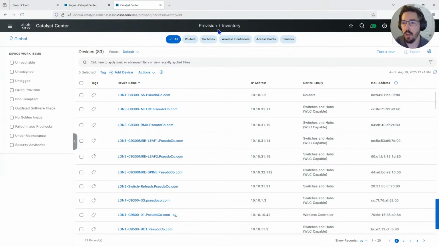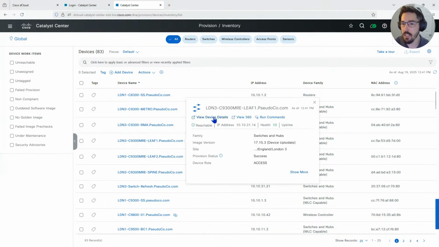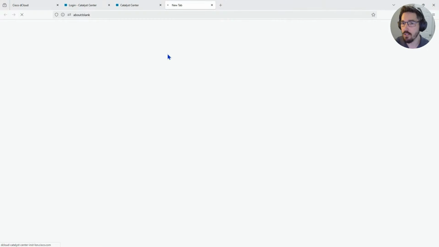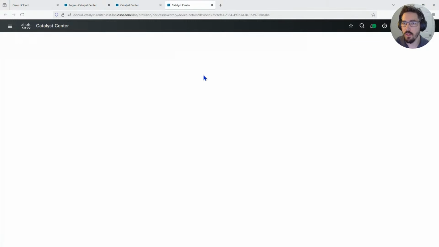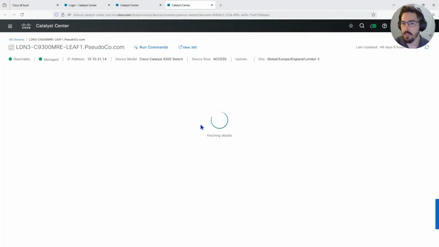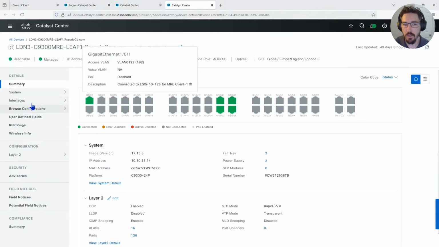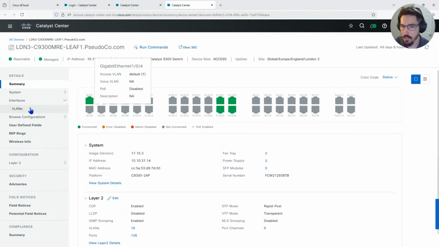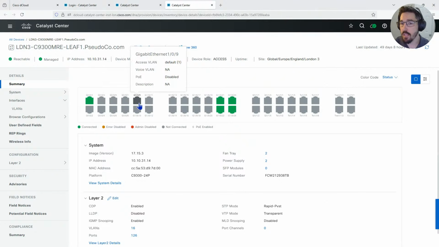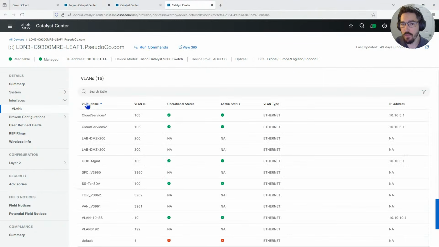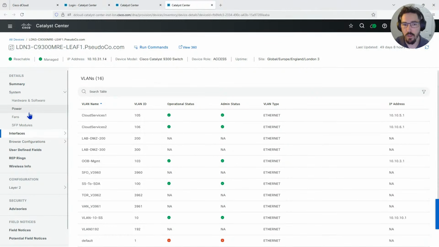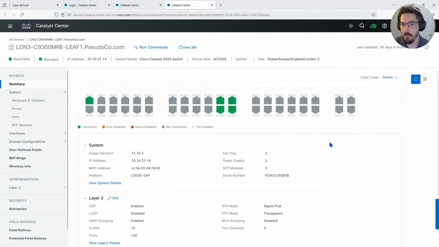I'm going to go to Provision, Inventory. I'm going to pull up a device, click this device, and select View Device Details. Give it just a second. We can see it pulled up a bunch of information here. We have interfaces we can pull from, VLANs that are configured, and port status. We can shut down ports from here. I can look at the VLANs that are configured here. Go to the system, go to interfaces, device summary.